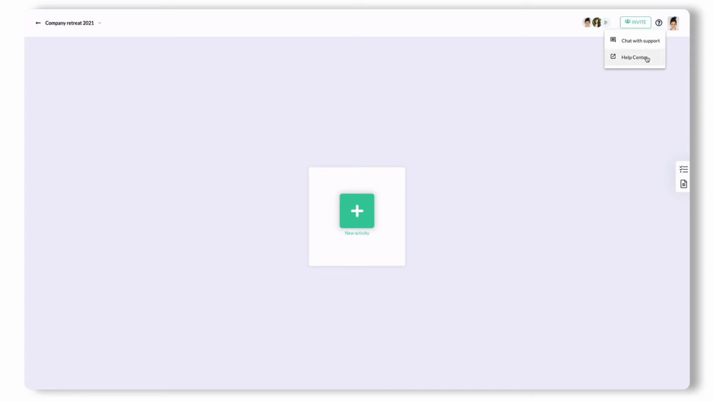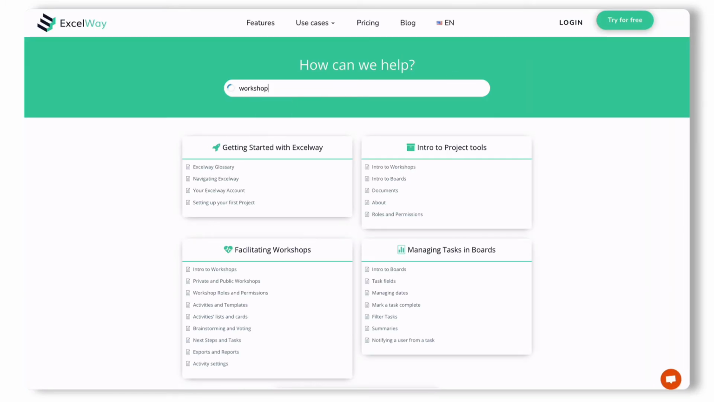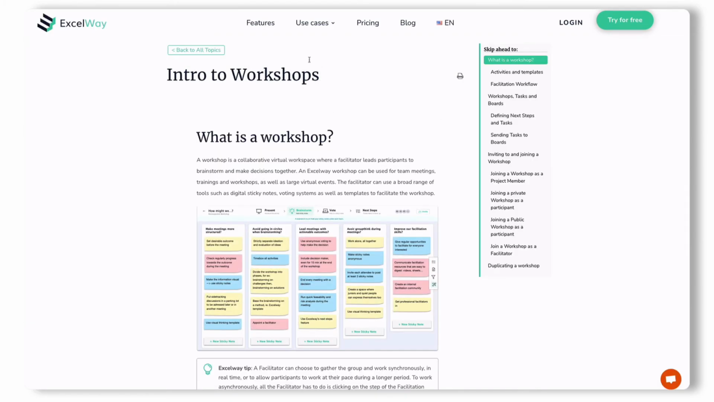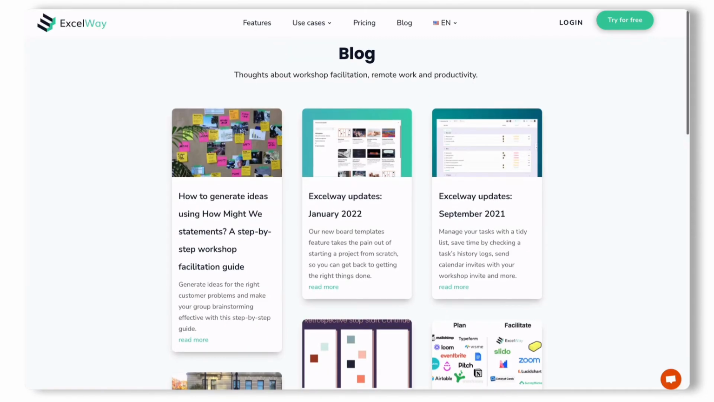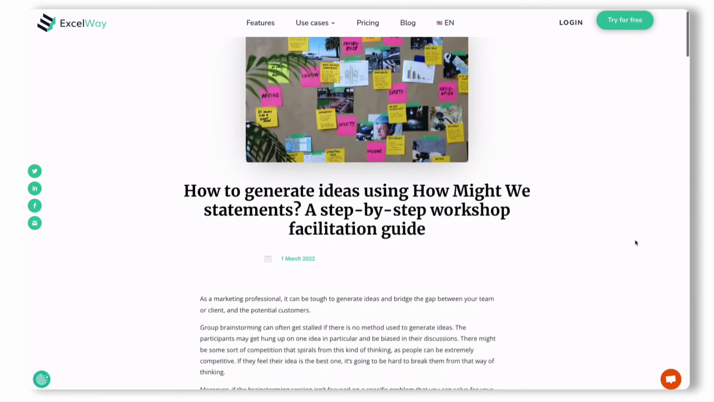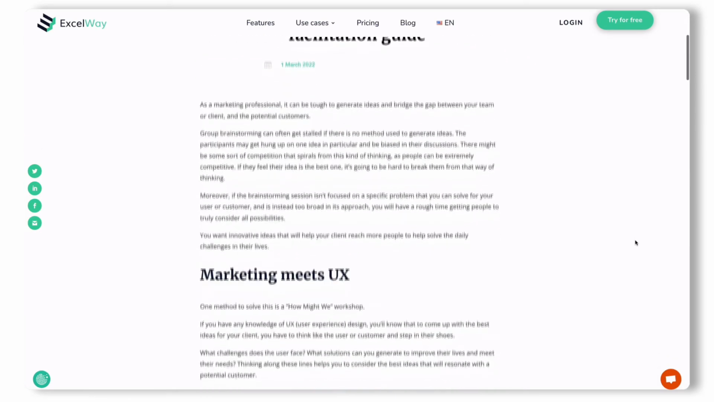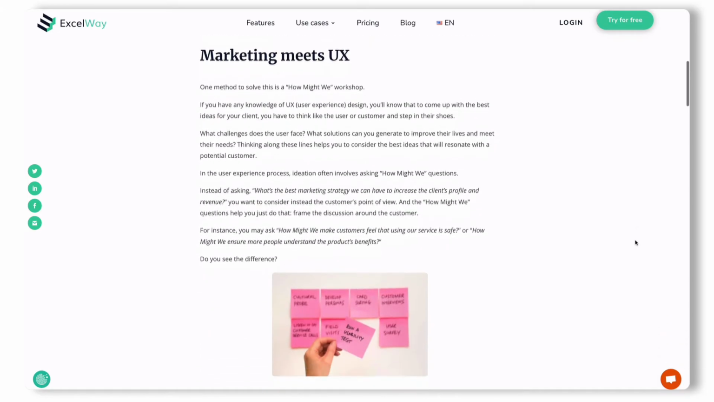Type into the search field and get the answers you need on any of the ExcelWay features. To sharpen your facilitation skills, don't forget to visit our blog and follow our social media channels. We regularly publish tips and techniques to help you use our templates and lead collaboration in your workplace.